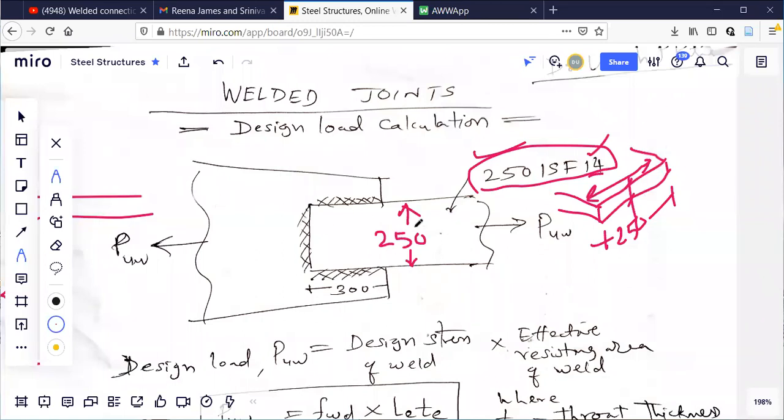It is a tension member because it is carrying a tensile force of PUW. So PUW is the load that this member can carry. How much load will this carry now? Welding is done like this. How much is the load carrying capacity of this particular joint? How to do that? Now observe here.